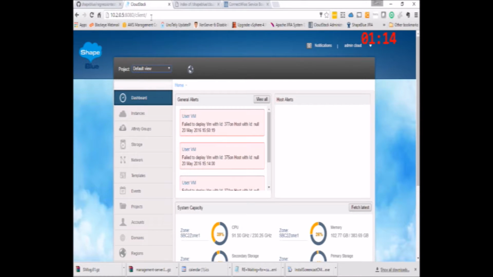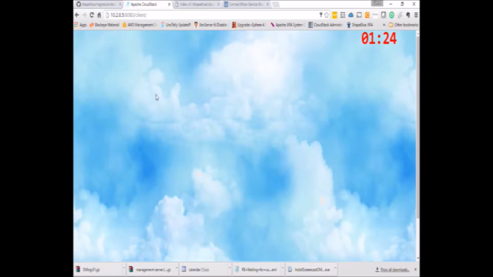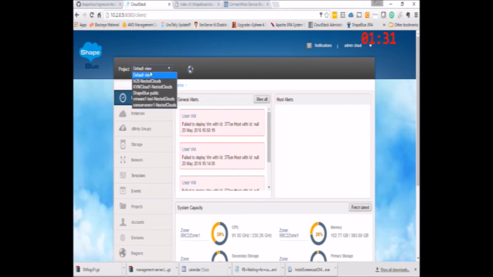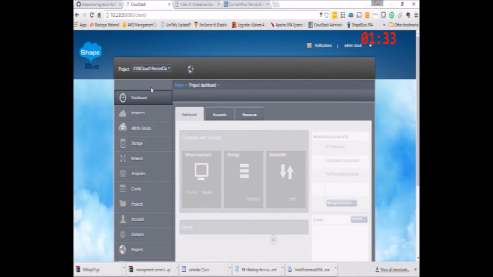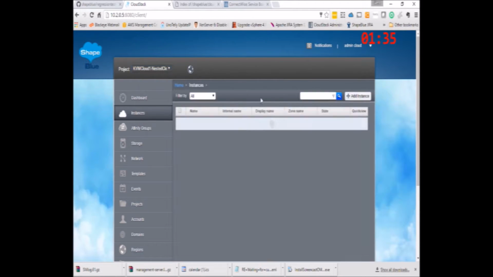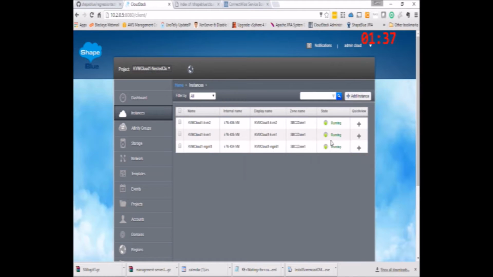Let's go, just refresh the page because it's probably from a previous one. So basically it will go and it creates a project called KVM Cloud 1. Now it's taking its time. There we go. So you'll see this KVM Cloud 1, and you'll see that it is deploying. It has already deployed one management server and 2 KVMs.